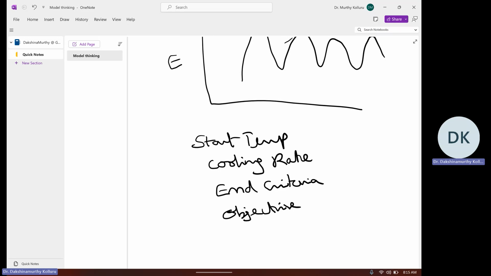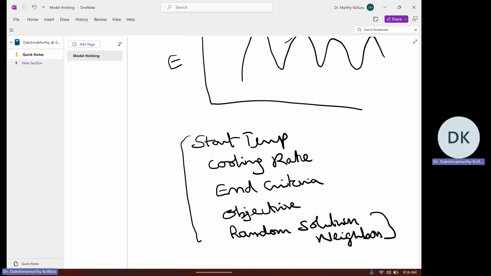And how do you generate a random neighbor? A random solution you have to be able to generate, and a neighbor also you have to be able to generate, such that the space is explored nicely. You shouldn't be searching only a small region, you should be searching all over the place. So you should think about the business problem at hand and define all these things.